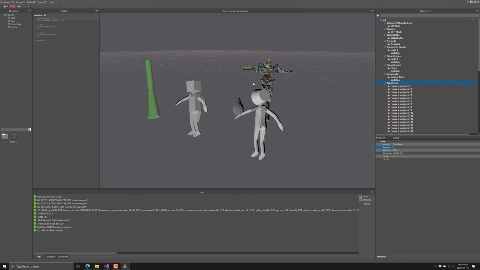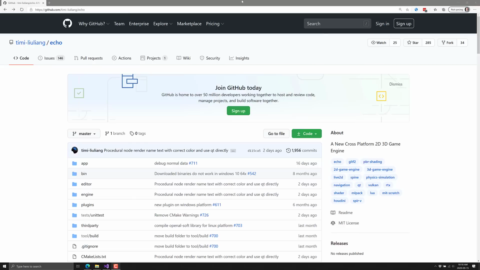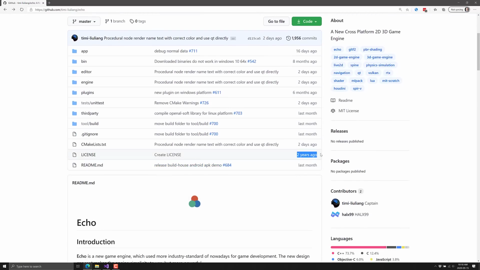All right, so that is a brief overview of what the Echo Engine looks like. Let's get into a little bit of the details on it. It is available over here. I will, of course, link this in the link document down below. It is an open source project. It is still being very actively updated. The last update was 2 days ago, and the first commit was 2 years ago. So the guy has been working on this for quite a while.